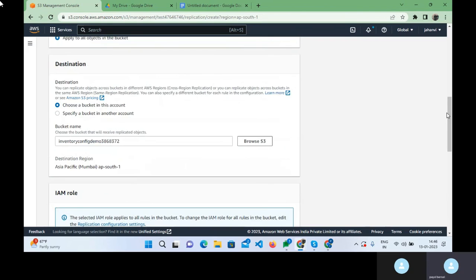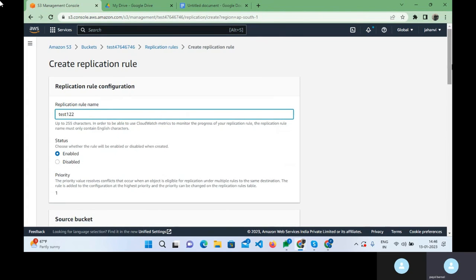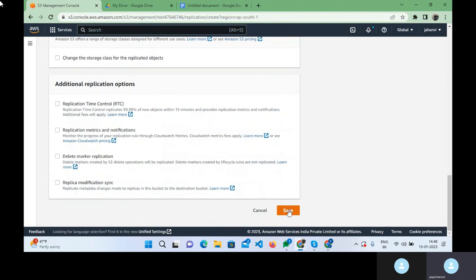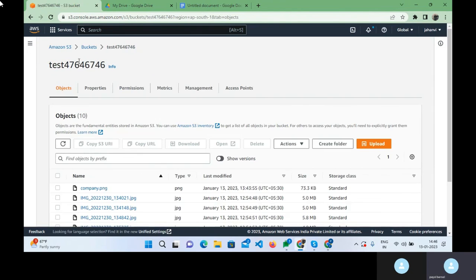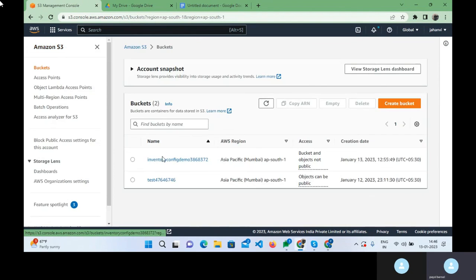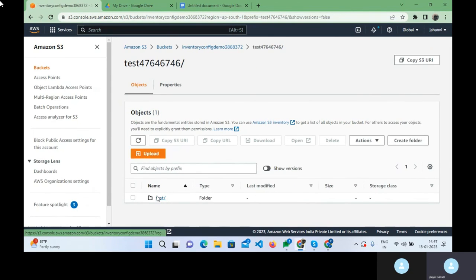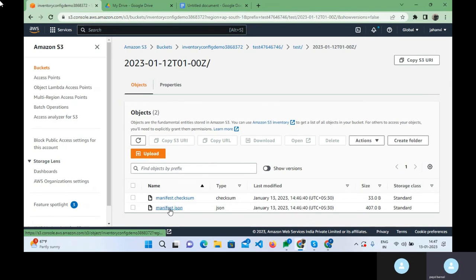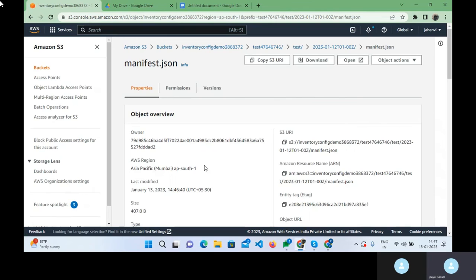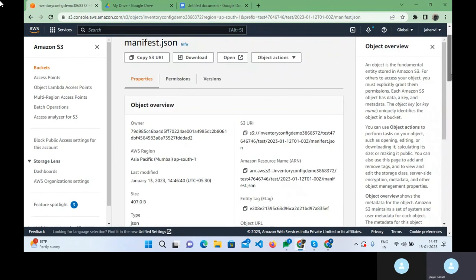So, okay, test 1, 2, 3. I think, did I create this? Okay, 1, 2, 2. I'm creating this replication rule, right? So once I create this replication rule, I have not enabled the batch operation, right? So if I go back to my buckets and say inventory config demo, test 4776 test. This is the report that got generated, which I had enabled in the morning. Inventory configuration report. You want to see how it looks like? We can just do it, one minute.